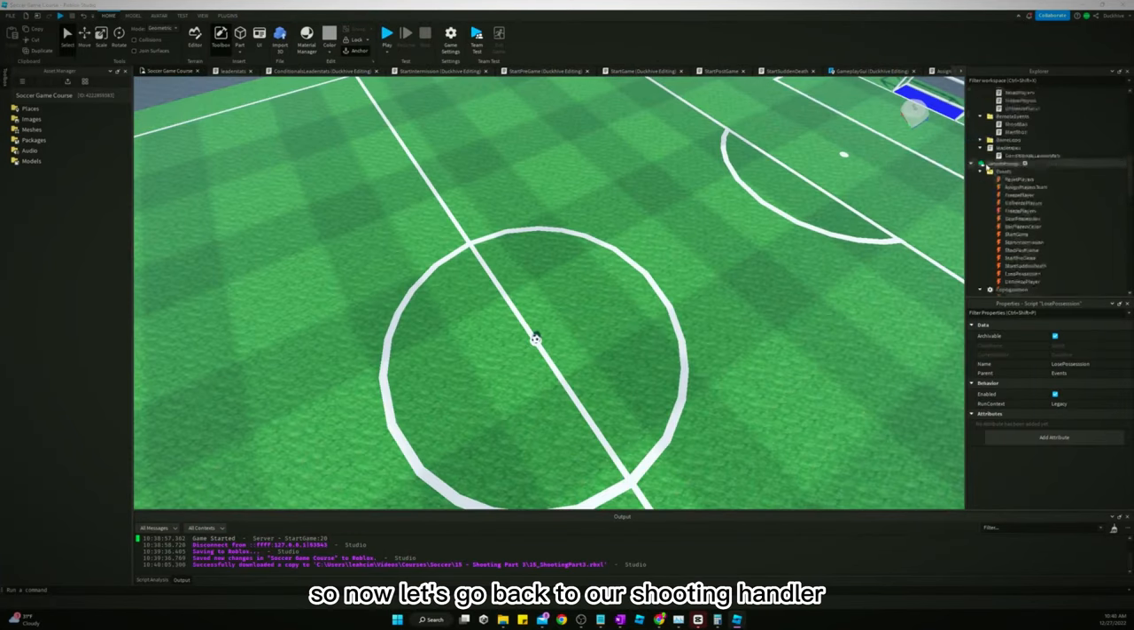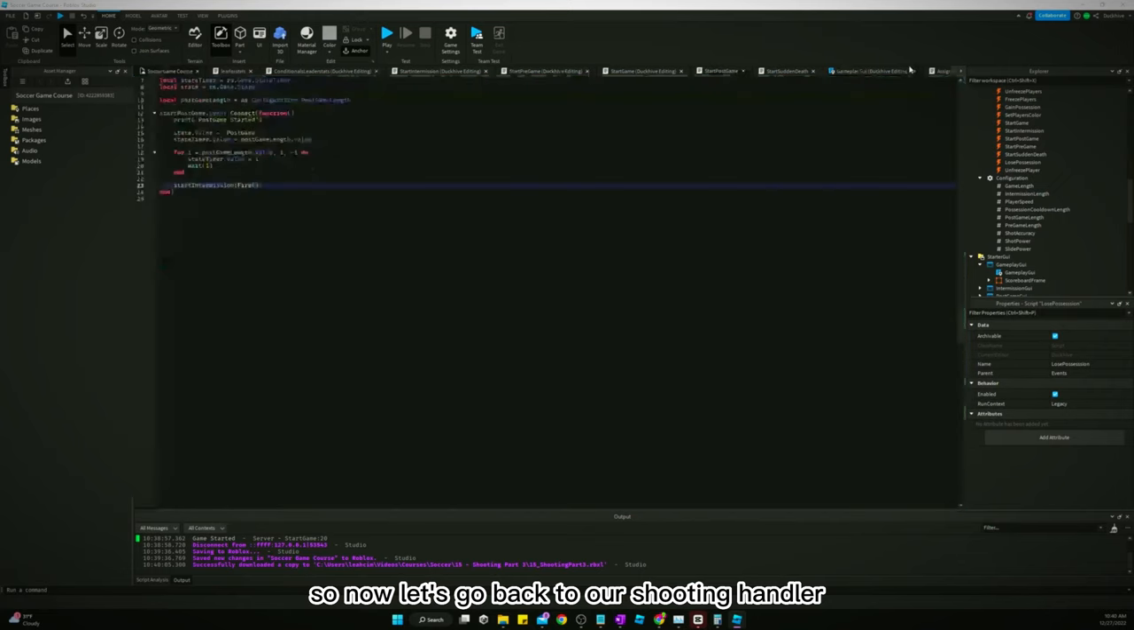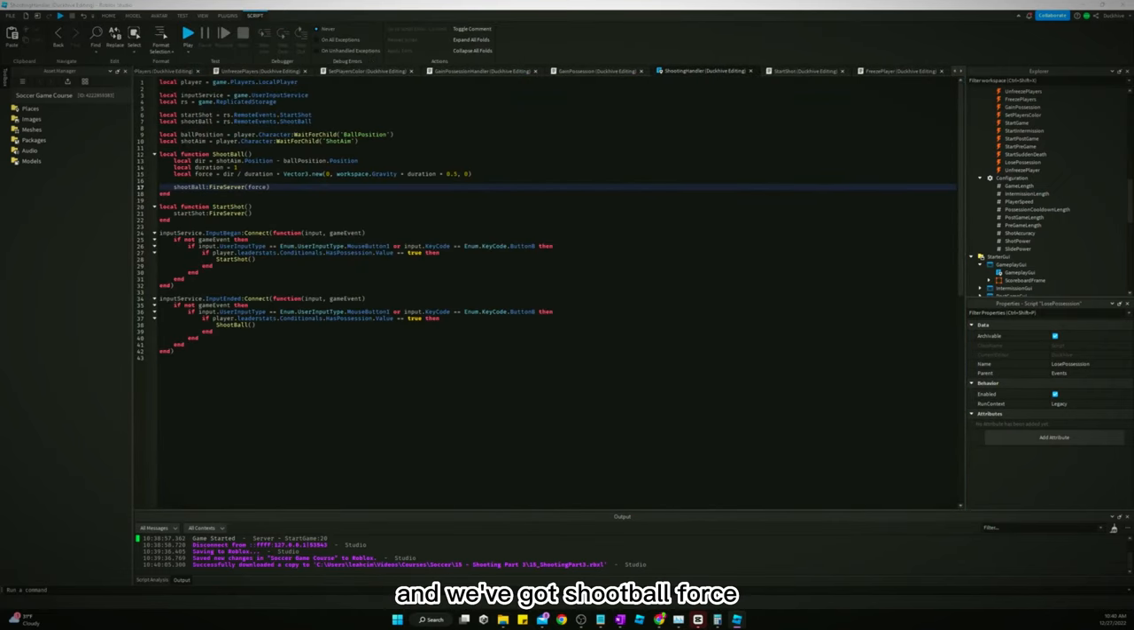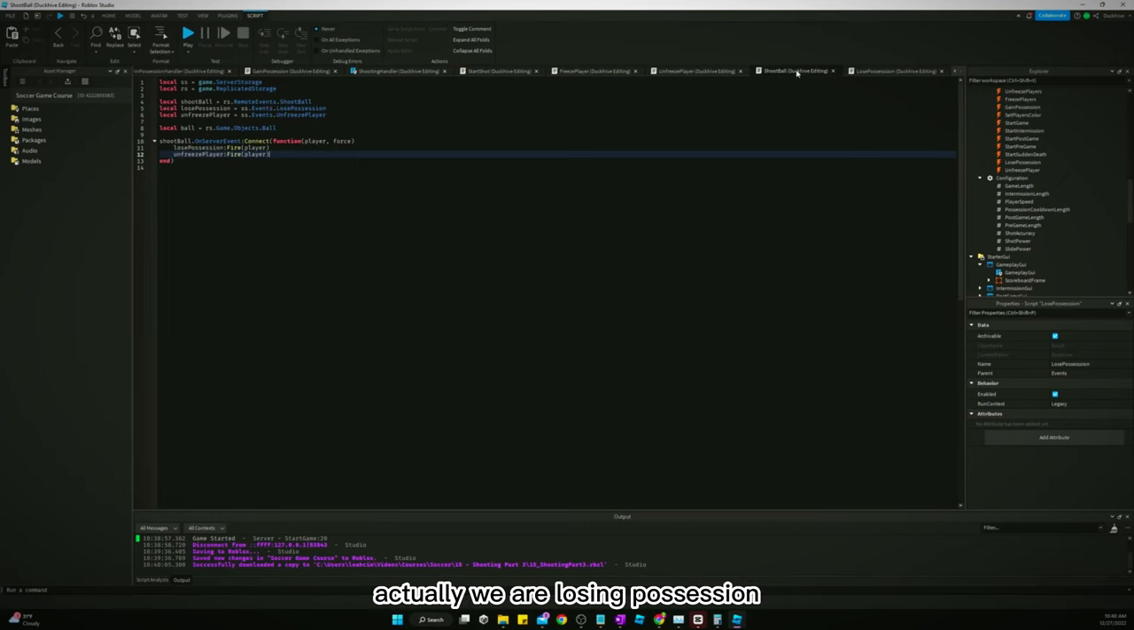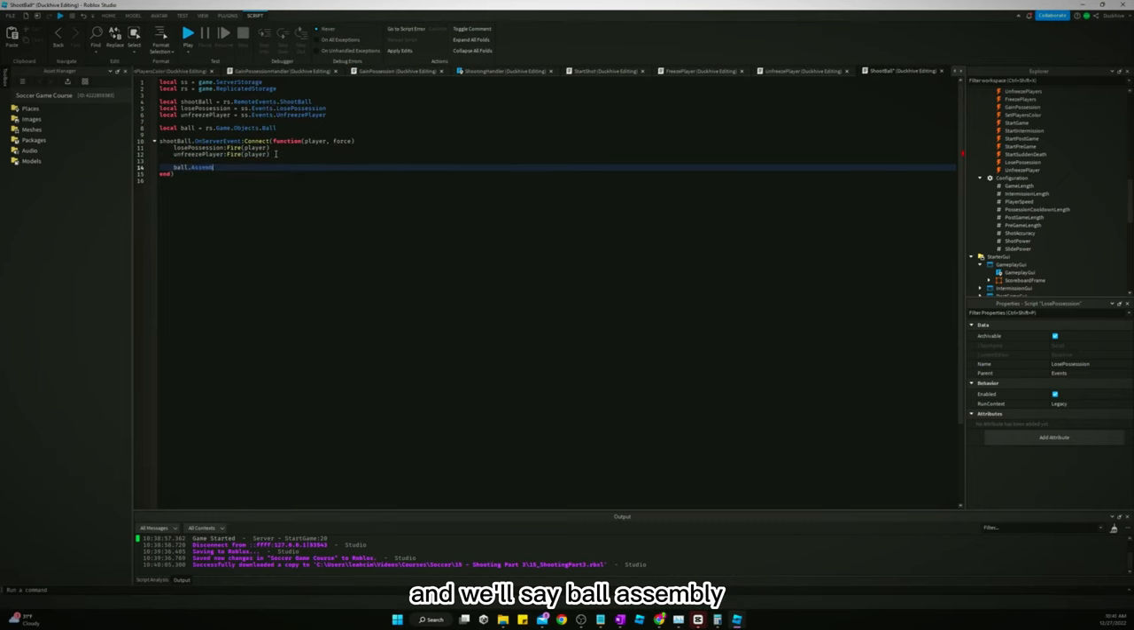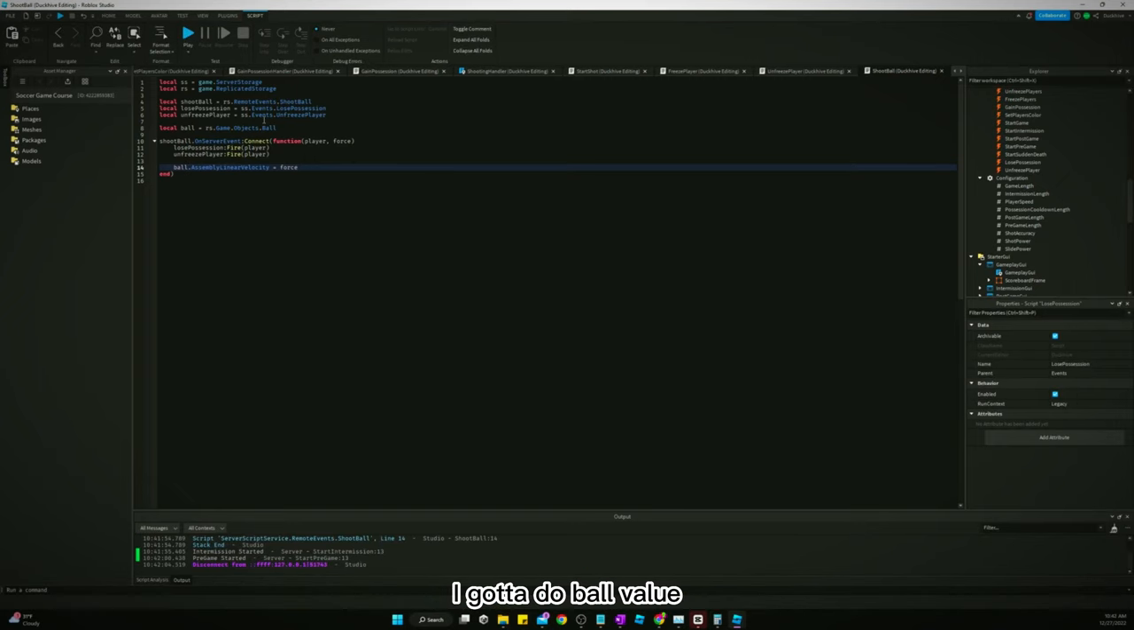So now let's go back to our shooting handler. And so we've got shoot ball force. Hang on, let's go back to our shoot ball actually. So we are losing possession, and we'll say ball assembly linear velocity equals force. Let's see what this looks like. I gotta do ball value.